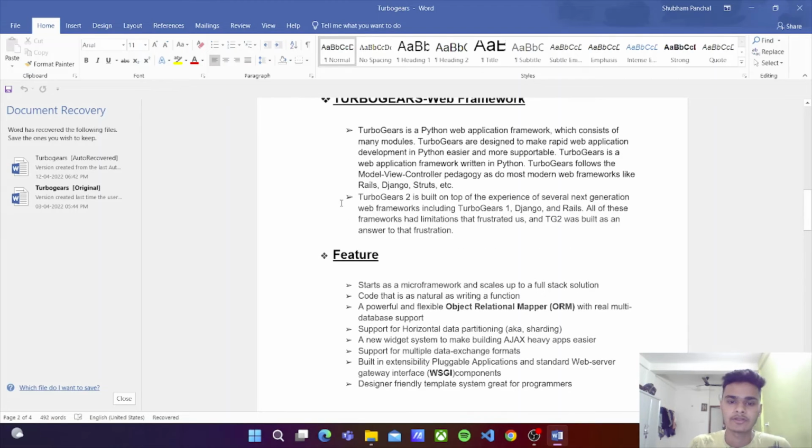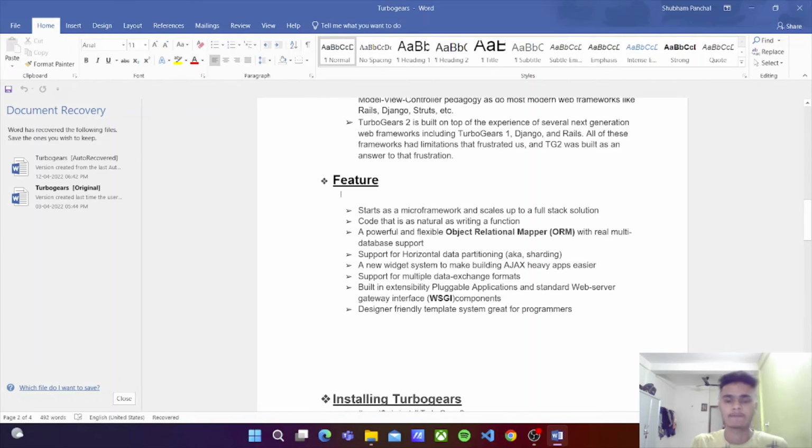So the next point is that TurboGears 2 is built on top of the experience of several next generation web frameworks including TurboGears 1, Django and Rails. All of these frameworks had limitations that frustrated us, and TurboGears 2 was built as an answer to that frustration. So nowadays we will use TurboGears 2, which is the latest version of the TurboGears framework.